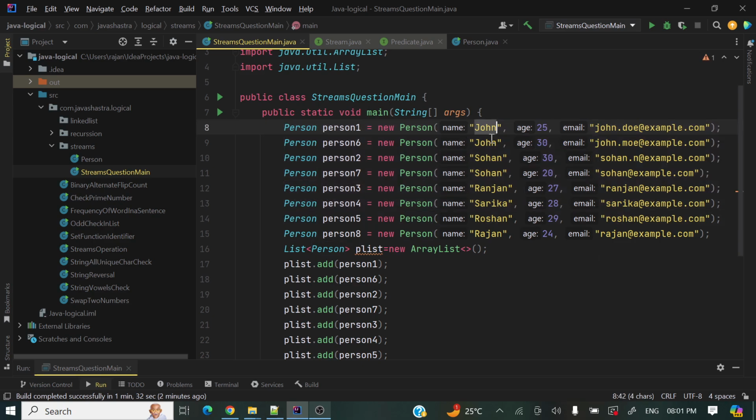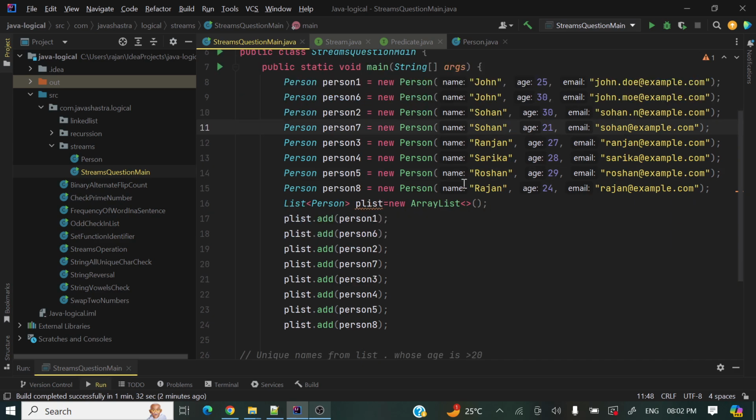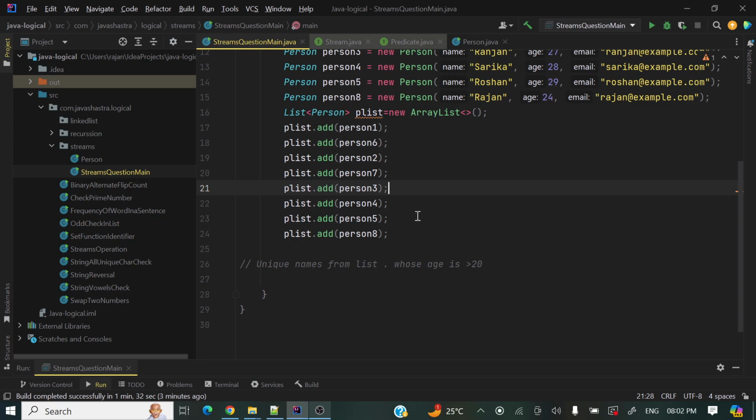John appears two times, Sohan appears two times, and all of them have age greater than 20. Sohan's age is not greater than 20, so let me make it 21. And this is a person list. We are adding all those persons into the list. So now let's approach this problem.